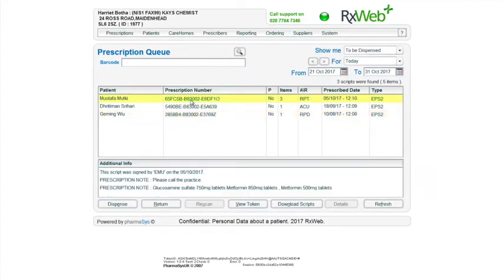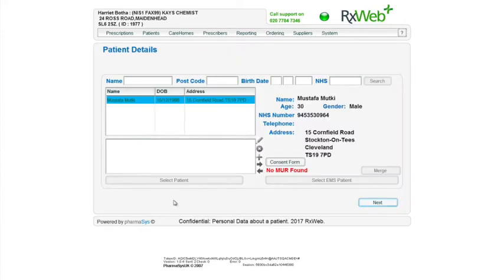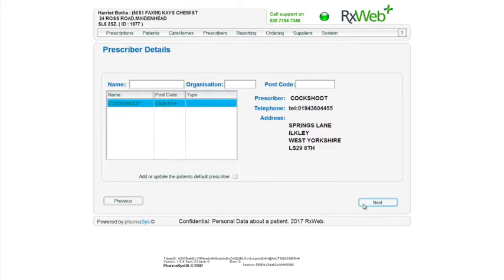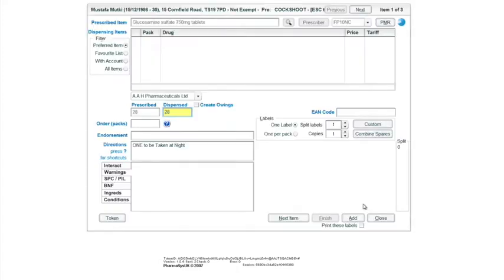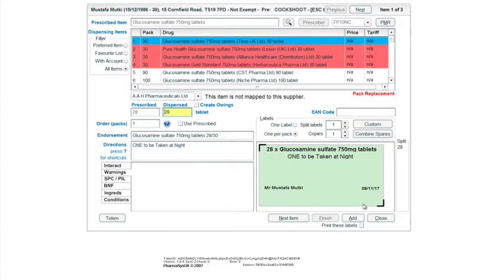To dispense a prescription, simply select it from the queue and then click on the Dispense button at the bottom of the screen. Click on Next on the patient details, and Next on the prescriber details, and the labelling screen will then open. The prescribed item at the top is greyed out as you cannot change this. However, you can select which dispensing item you want from the list available.